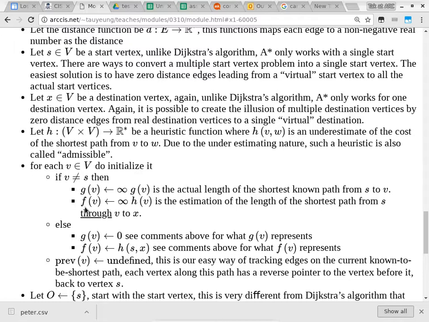Is that okay? So let's see how it is initialized. If V is not the start vertex, then I'll just make the assumption of infinity, because I have not explored the map yet, so I'm going to assume that this vertex V, which is not the start vertex, is not even connected to the start vertex. I will update it when I find a way to connect it, but the assumption is it is not connected. On the other hand, if V equals S, then g of s is 0, because how far away is the start vertex from itself? 0. There's no distance between the start vertex and itself.